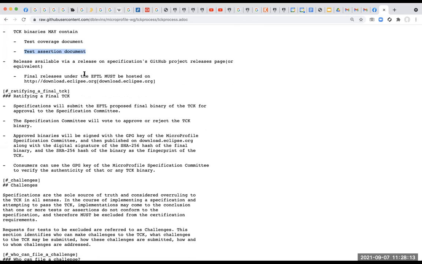The idea of the assertion is to try to make them traceable. So it's trying to make it not an opinion: is this a compatibility test or is it a functional test? The assertions specifically point out the specification and say, hey, this section says you need to do this, so that's what this test is testing.